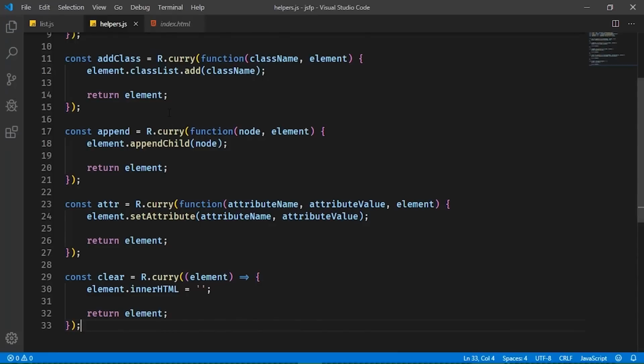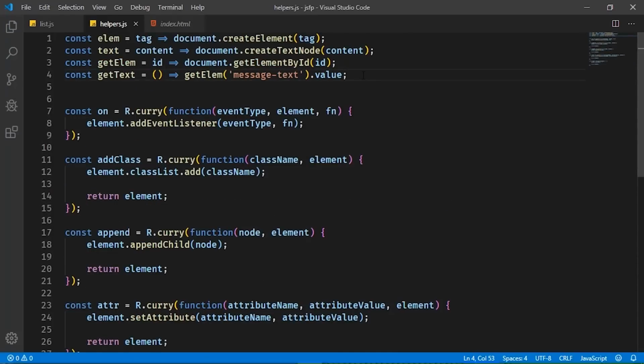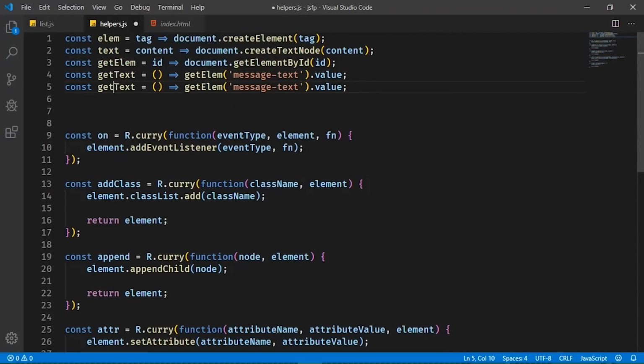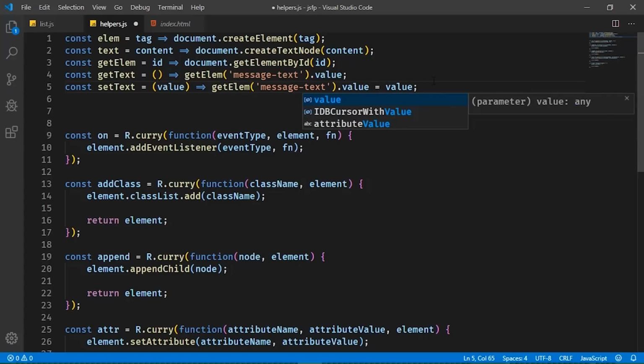So let's write another function. Instead of getText, we will setText. And we might just want to say clearText, but I guess we should do setText because that is more correct. Then we will set value to value.